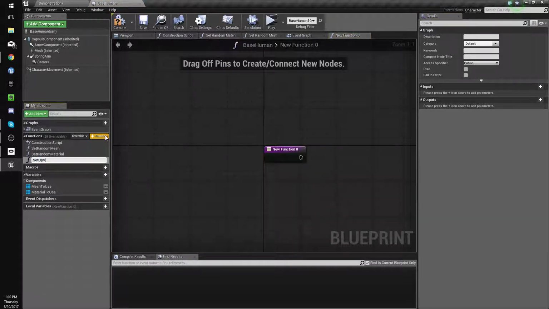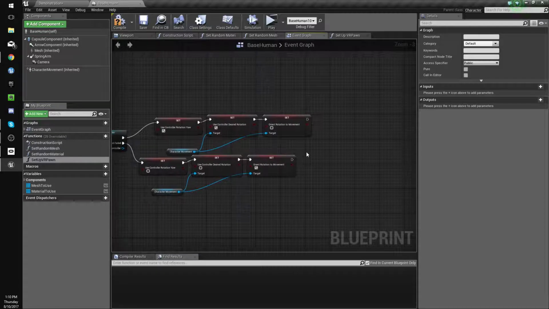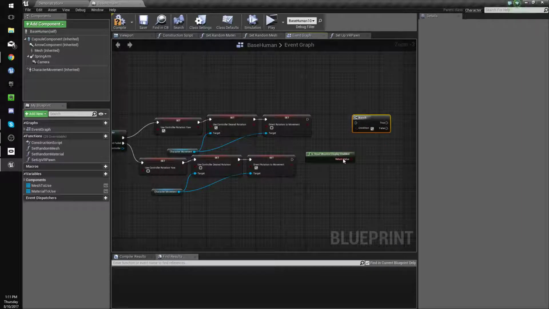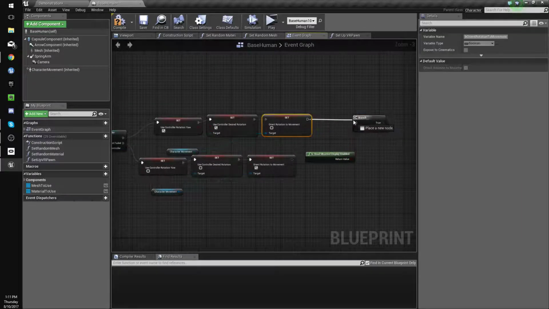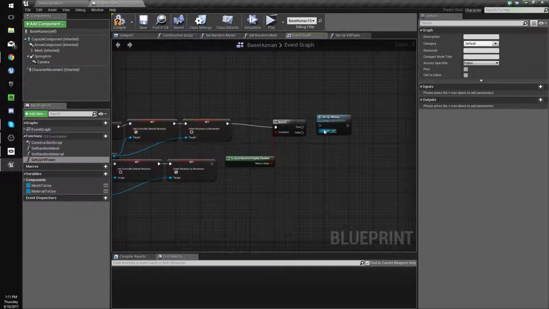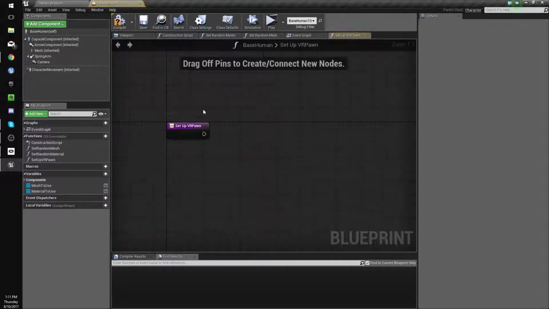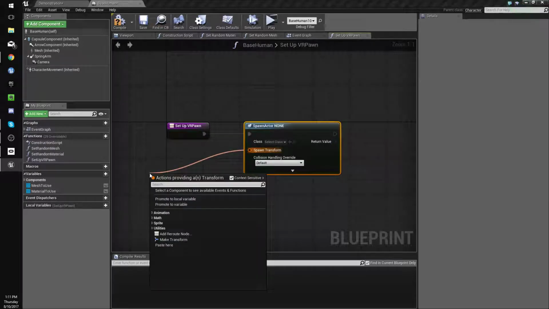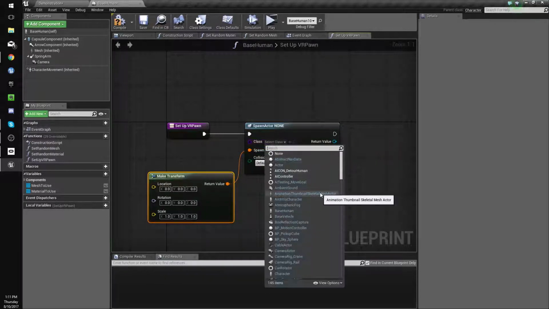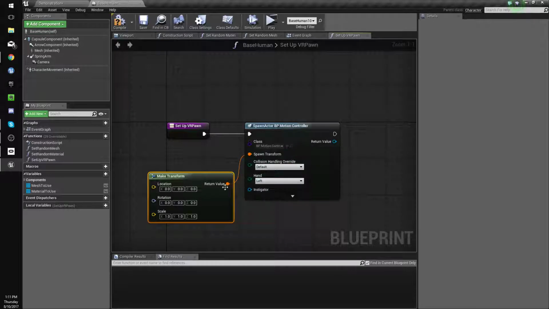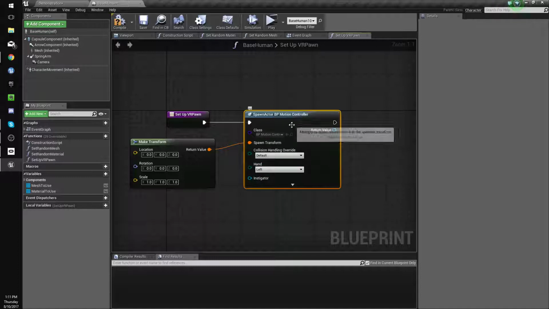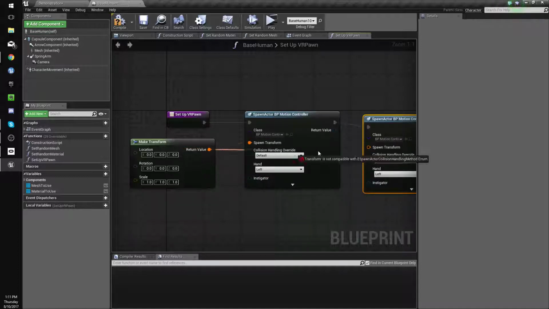So set up VR pawn. So we'll do is head mounted display enabled. And if it is, we'll do set up VR pawn. So we'll do spawn actor from class. Make transform. We'll do BP motion controller. Vision handling override. Hand left. So then we'll do another one and we'll do this hand right.